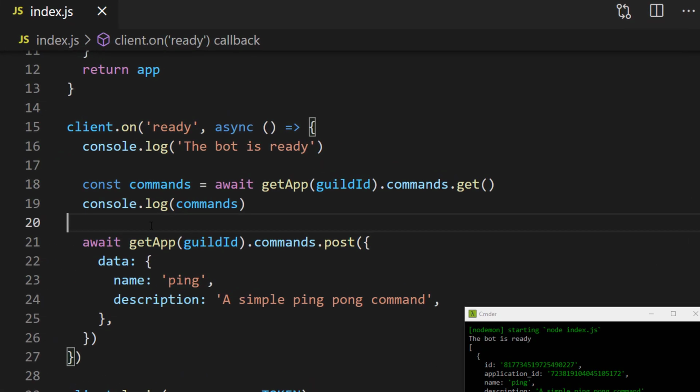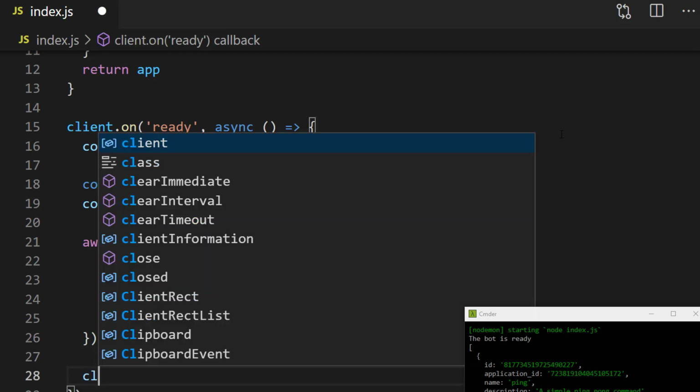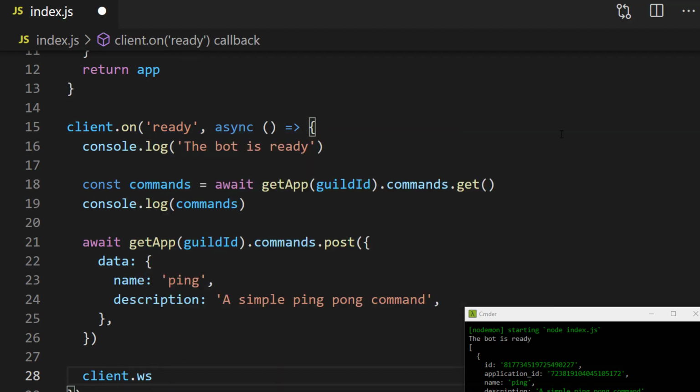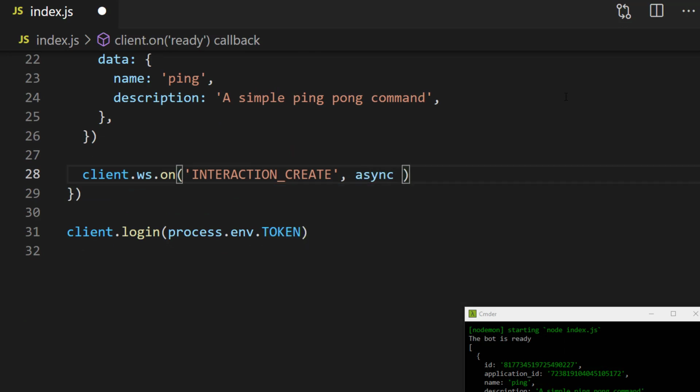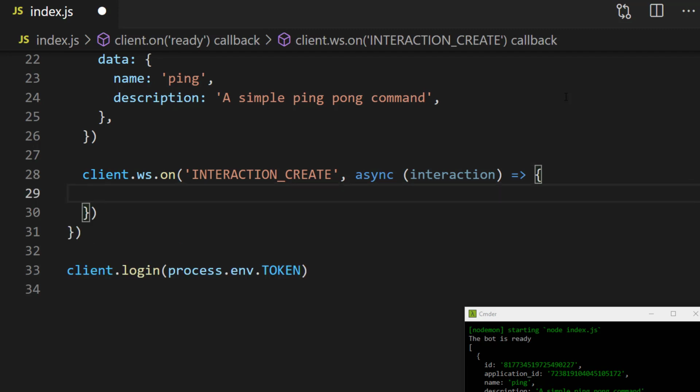And now the goal is to listen for whenever the actual interaction occurs, and we can do this by using WebSockets. However, Discord.js clients give us a very simple way to do this. We can say client.ws, which stands for WebSocket, .on. We can then pass in a string, which will be interaction_create. We can then pass in an asynchronous function callback, which will have an interaction as a parameter. And within here is where we can handle each individual command's interaction.